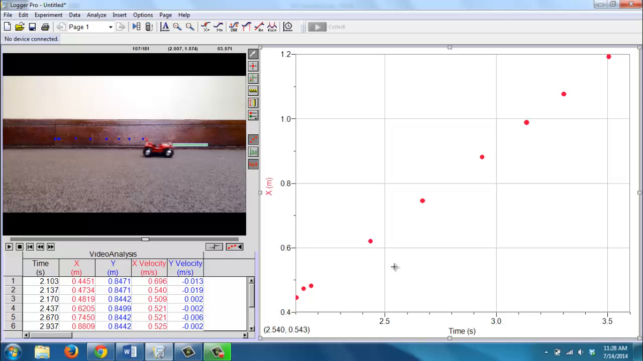Obviously, we have a clear relationship between the horizontal position X and time. However, the graph does not start at 0. To make the vertical axis start at a position of 0, we need to set the origin on the video. In order to do this, I'm going to use the slider to navigate back to the very first frame of the video where I had my first blue dot.